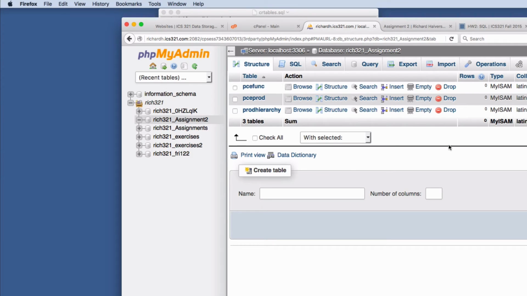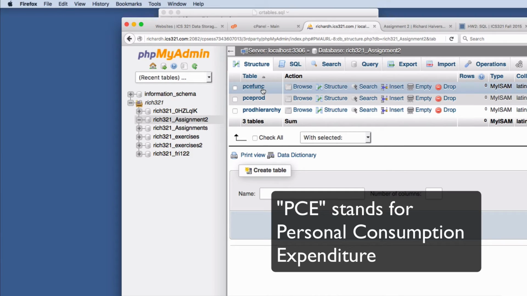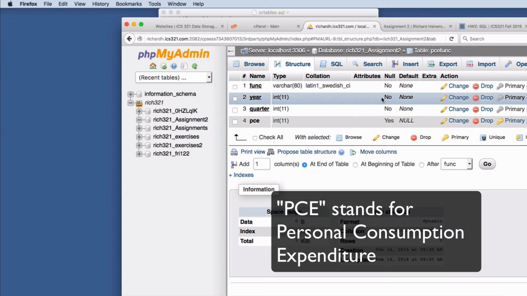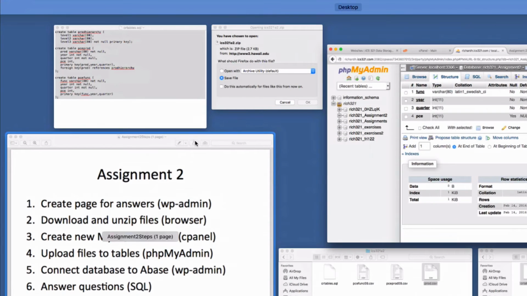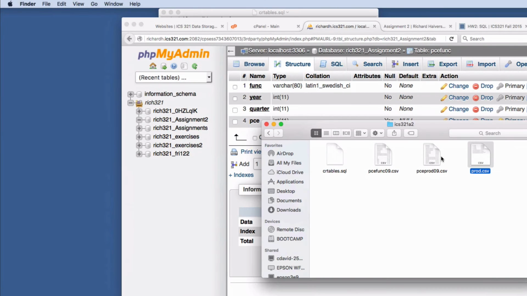So I'm going to start with this PCE FUNC, that stands for price function. I'm going to click on price function. I'm going to click on structure. And here I am. And now I'm going to import. I'm going to import from these text files that we see right here. I'm going to import this one for PCE function, and this one for PCE product, and this one for the product hierarchy.